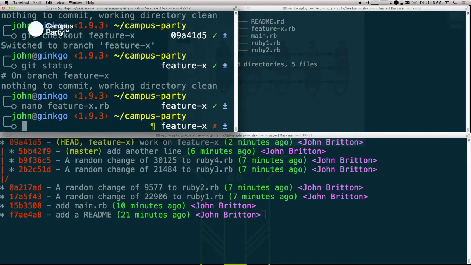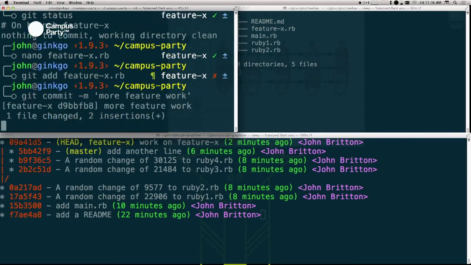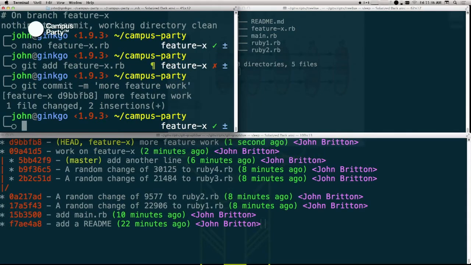And since I'm currently on feature X, when I git add that file and git commit more feature work, what happens is feature X moves. You can see this pointer in my log output down below went forward. So in Git, when you say you're on a branch, that means you currently have something selected to move forward when you make your next change.